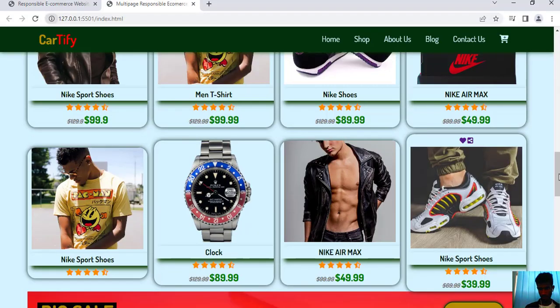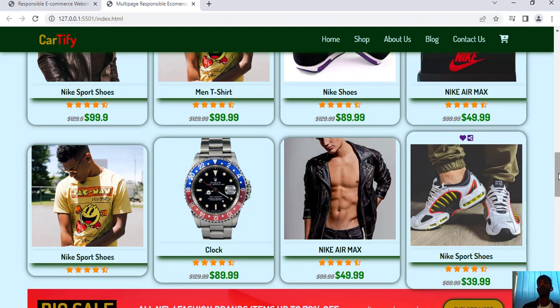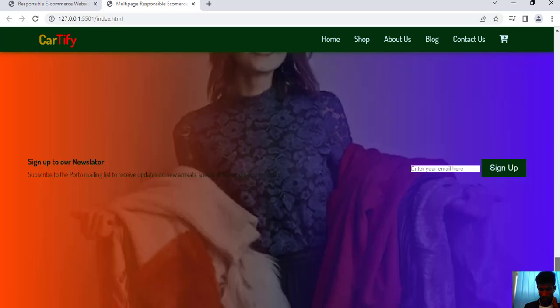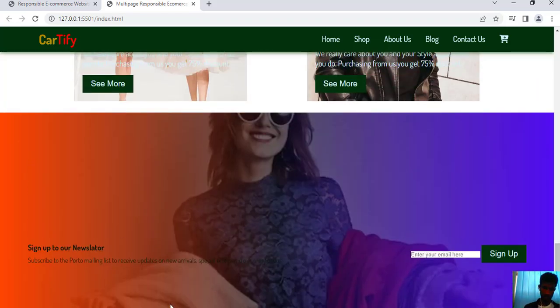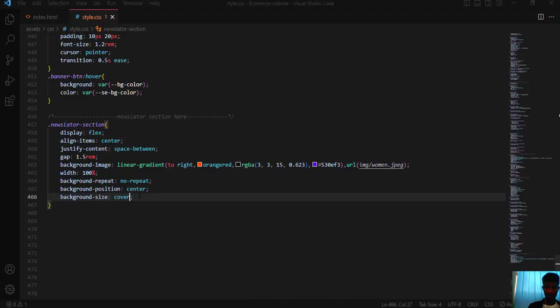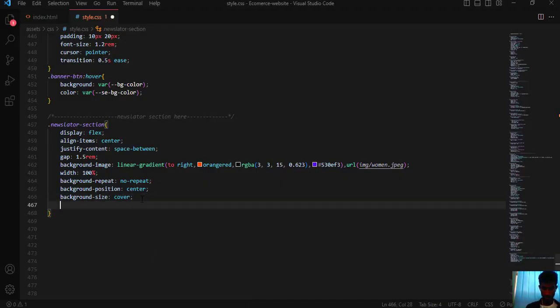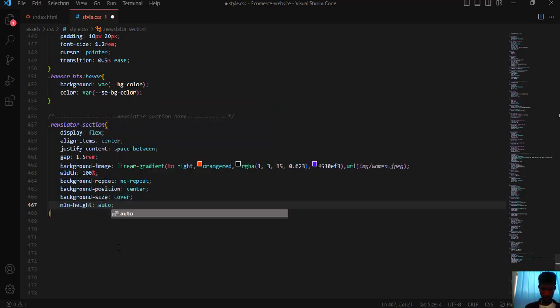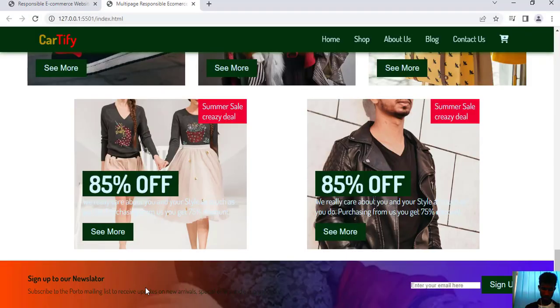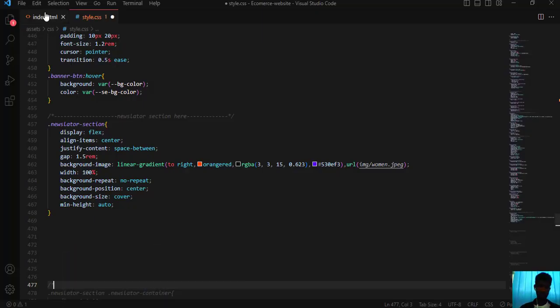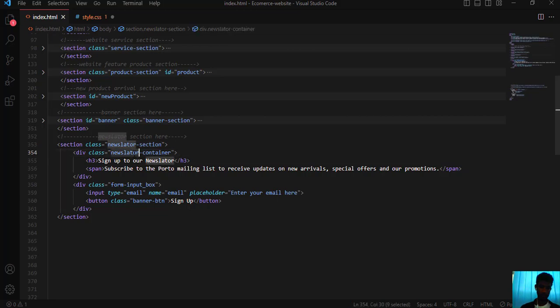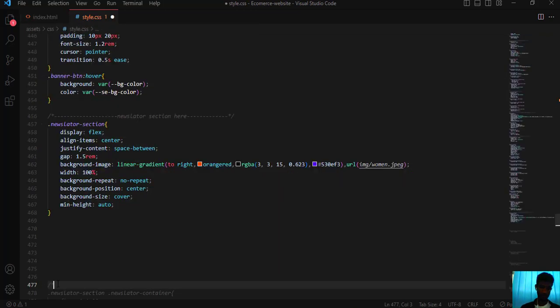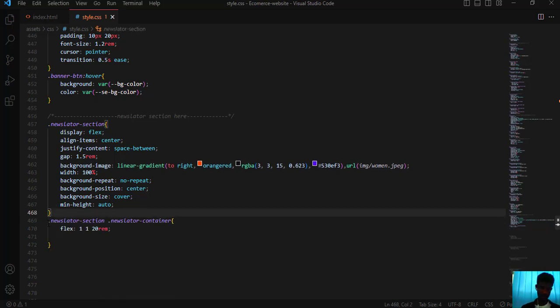So when I save and refresh the web page, here we have the image in full height and in full width. So the background image covers now. After that, min height, then we need to have auto. Oh yeah, here we have, right? So now let me target the div element having a class name newsletter container, for this flex 1120.